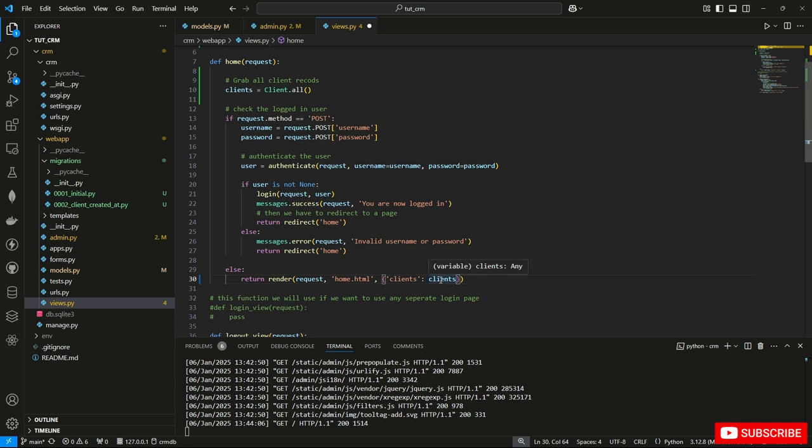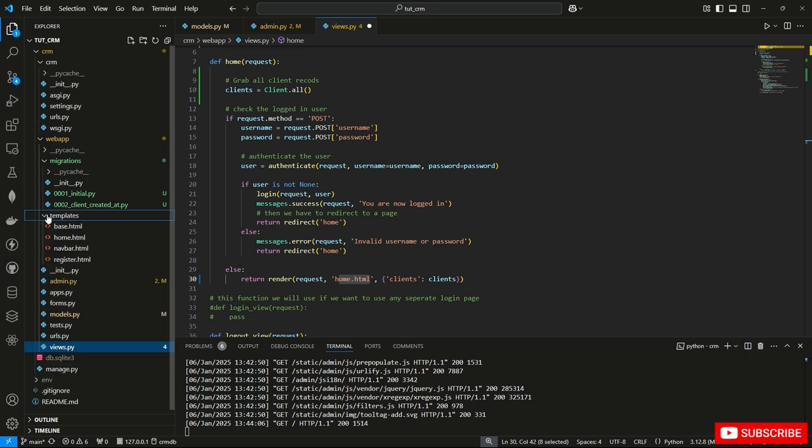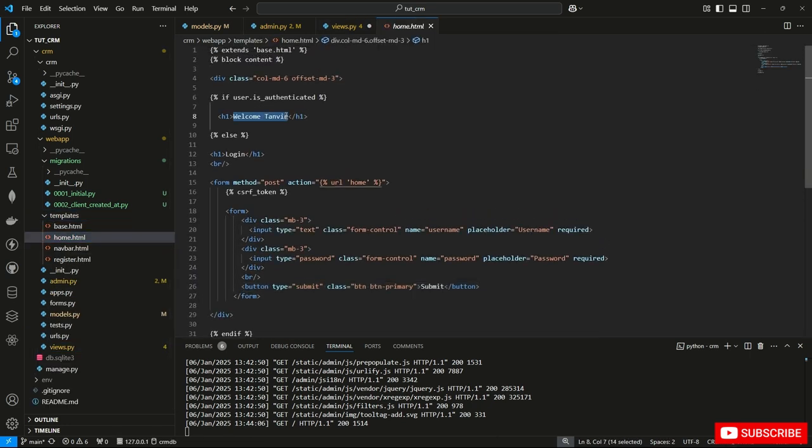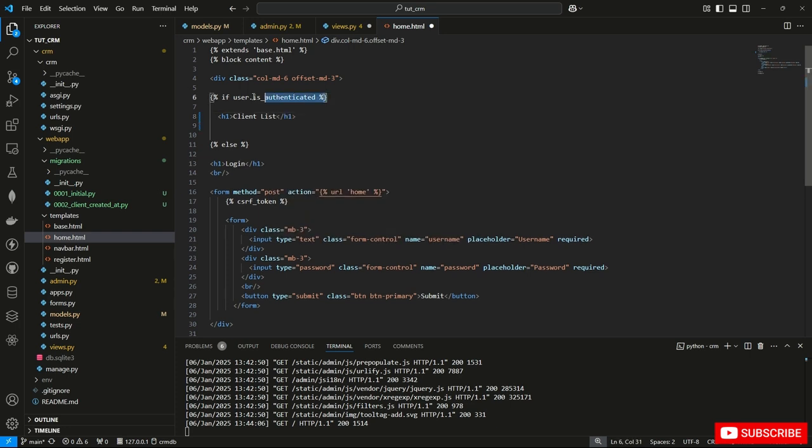Through this, we will send all the client data to the home page. Now let's open the home.html file from the template folder. Let's delete the text "welcome Tanvir" from the h1 tag and write "client list". Our goal is to ensure that only authenticated users see this list view, so we will put our client list within this authenticate logic code block.